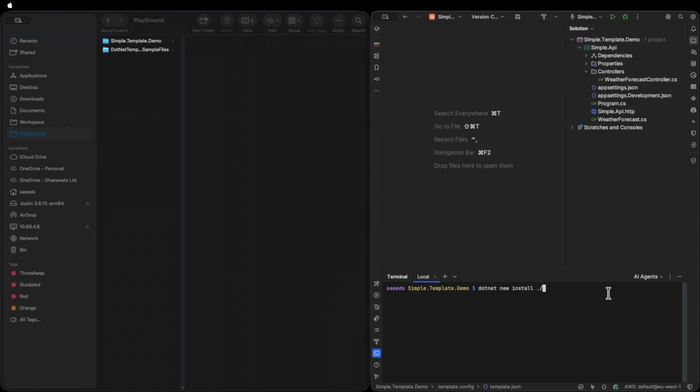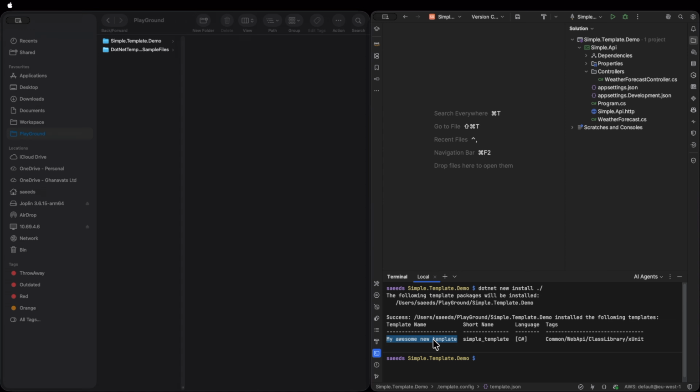So the following template packages will be installed. It's installed this template with this name. These are the configuration settings in the config file, in the JSON file, remember? My awesome new template, short name, tags, and also the language. Now you've got the template installed. So what does it mean when the template is installed? It means it is available to be used.